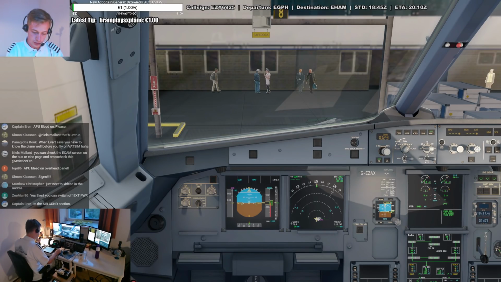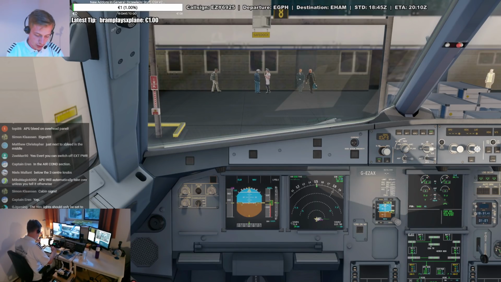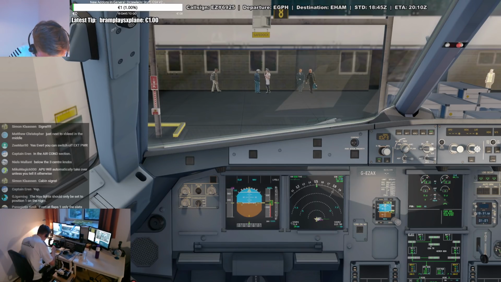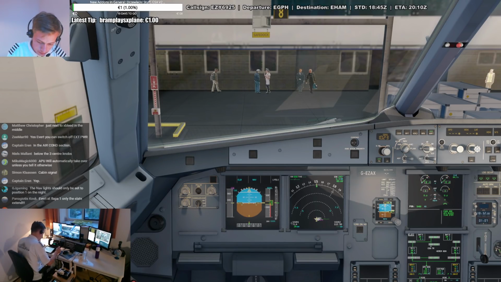Runway 24 and then Talla 6 Alpha. That's what we can expect. Or 6 Charlie actually, maybe.